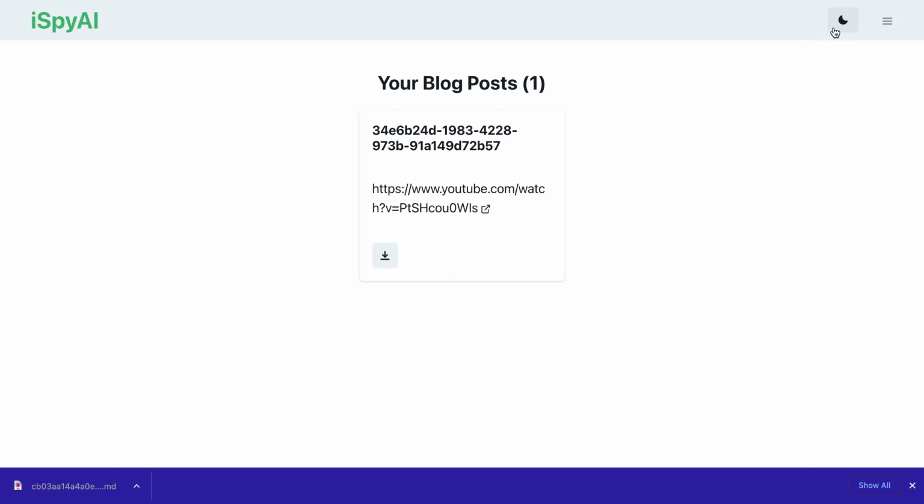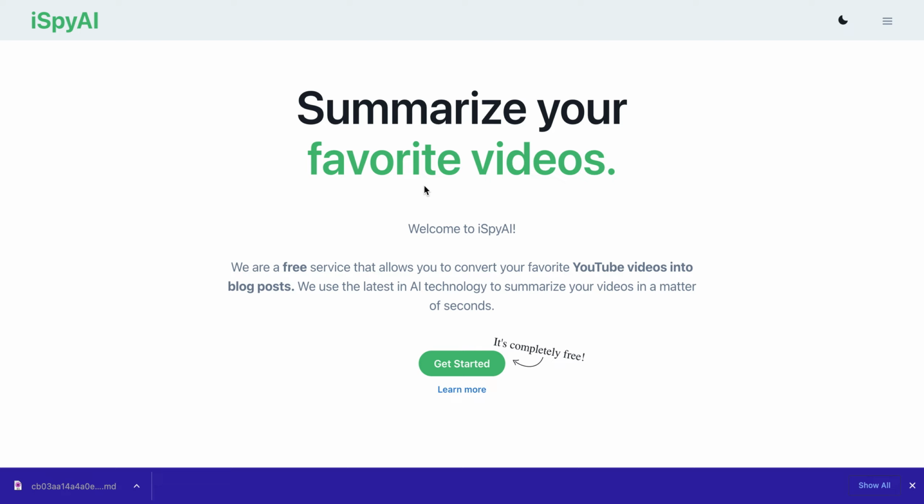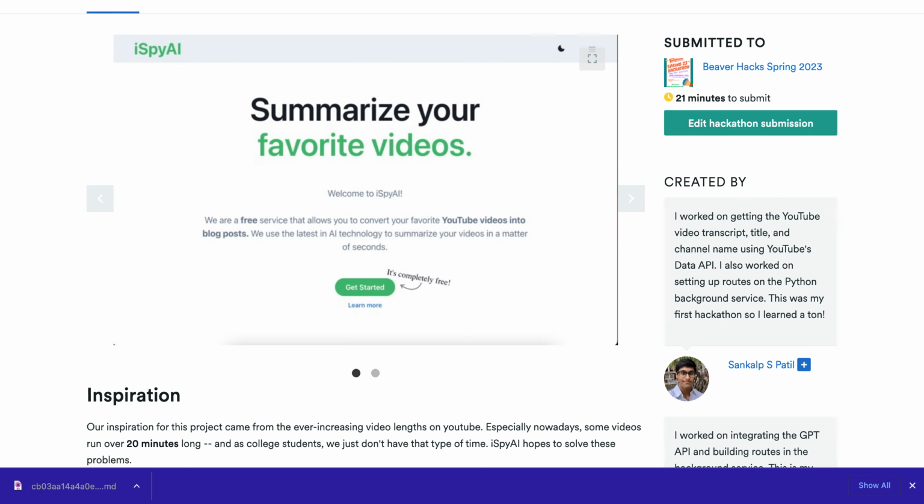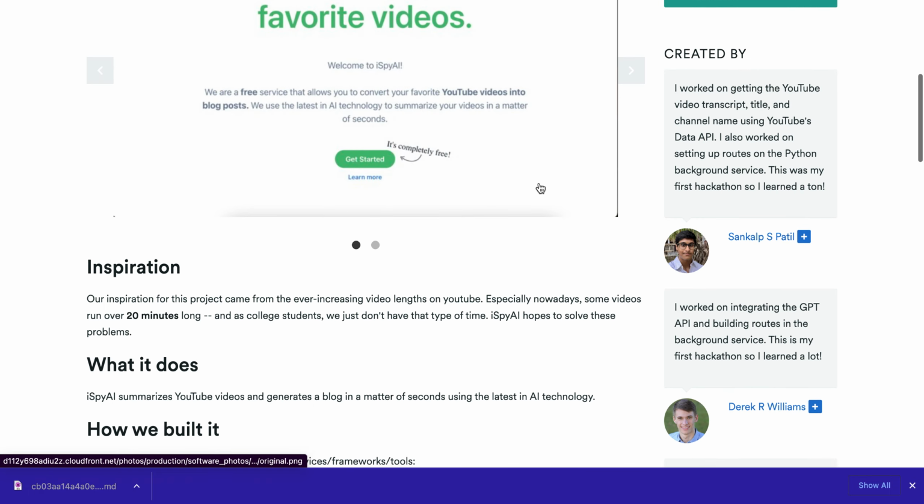And there's also light mode and dark mode. I had the honor of developing our front end, so I'm super excited about how it ended up turning out. And now that I've demonstrated our app, I want to pass it off to the rest of my team and let them talk about what they worked on. So, Sandy, would you like to go first?